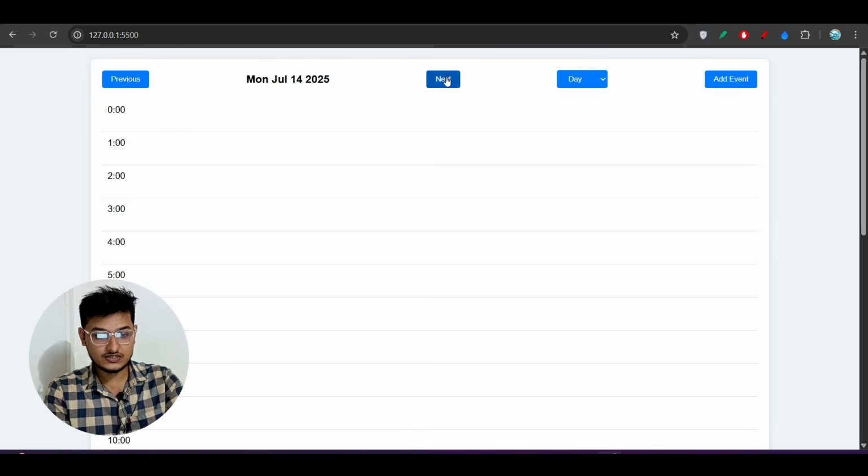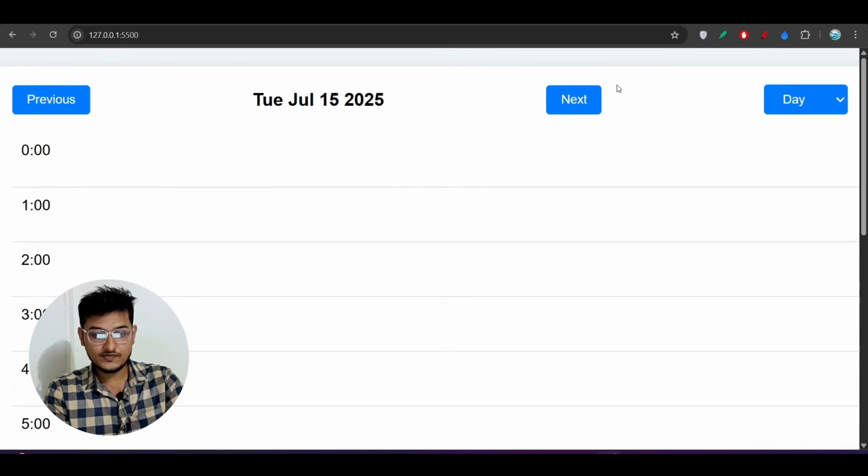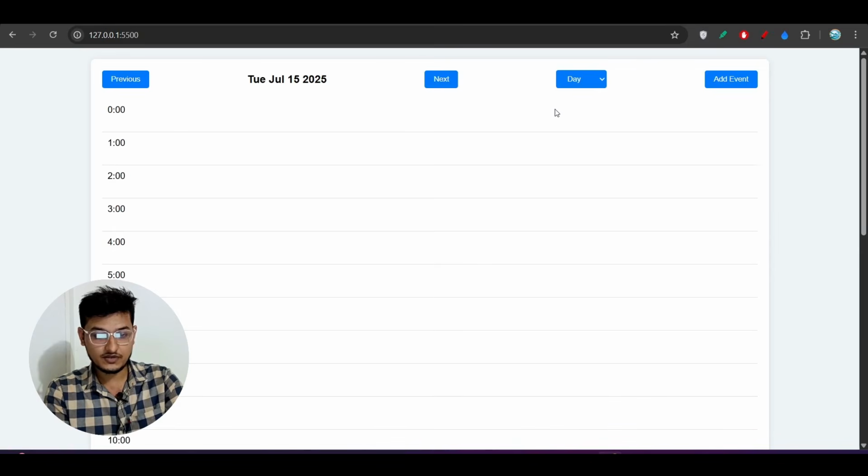So if I go to that 16 date, I hope I will be able to see that. But where is that 16? After this July 15, if I click on next, the 16 date is not coming. I'm clicking on the 16, it is coming as 17.